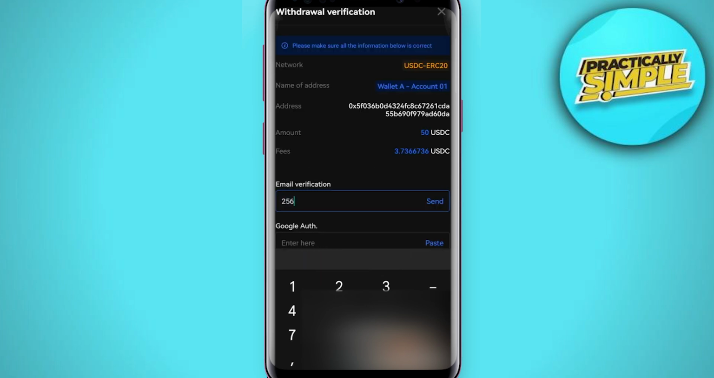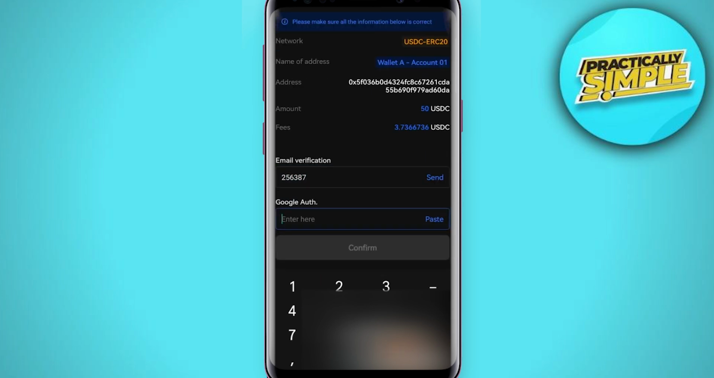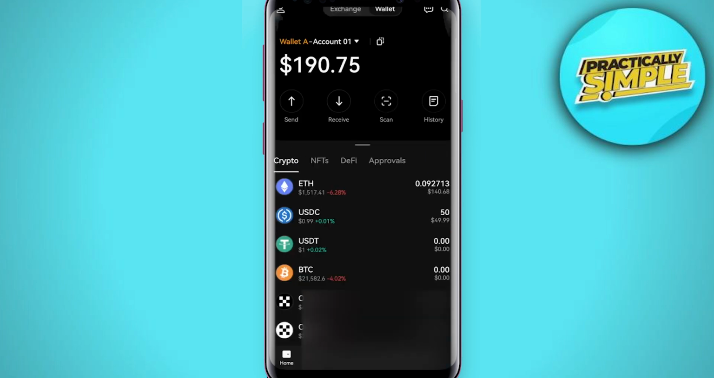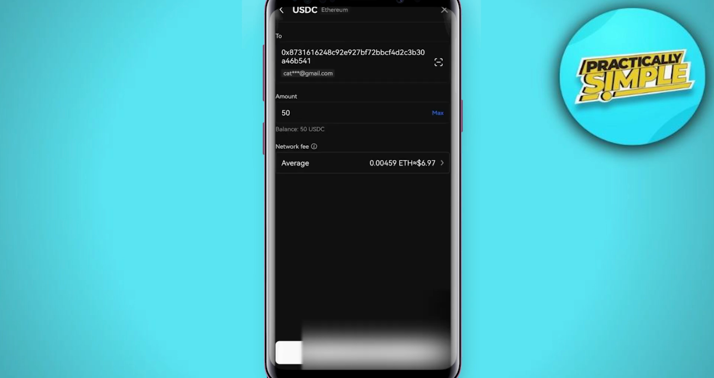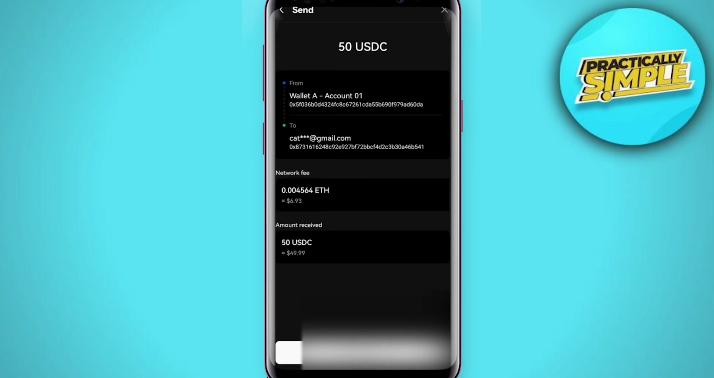Now, to send crypto from your wallet to your trading account, select this Send, choose the crypto you want to send and choose Send to exchange account. You can check the status of your transfer by hitting History on the wallet home page.